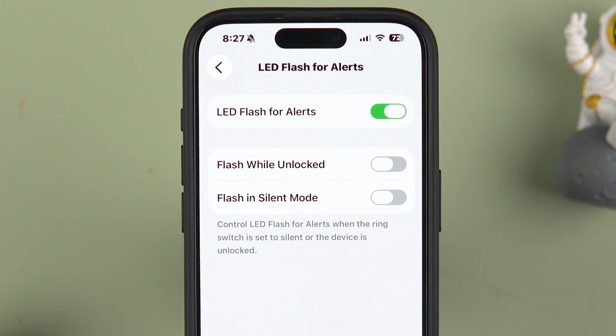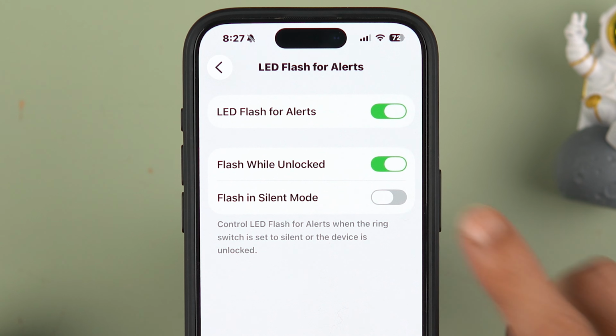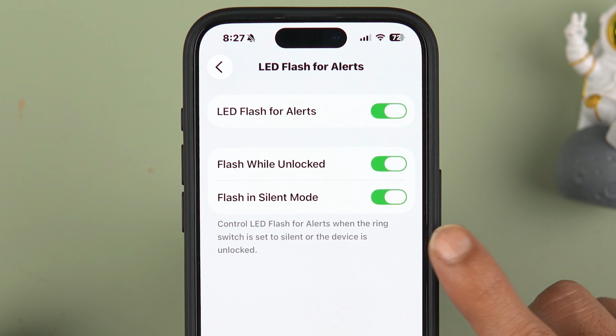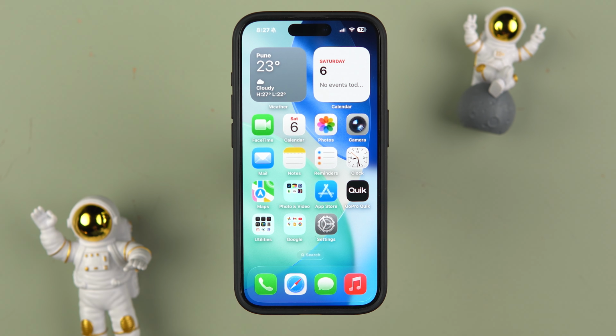There are two more options. One is flash while unlocked. So if you want the flash to blink even when your phone is unlocked, then you can turn on this toggle. And if you want flash in silent mode, then definitely turn on this toggle. So there is an explanation over here. Control LED flash for alerts when the ring switch is set to silent or the device is unlocked. So now you know what that setting is for.